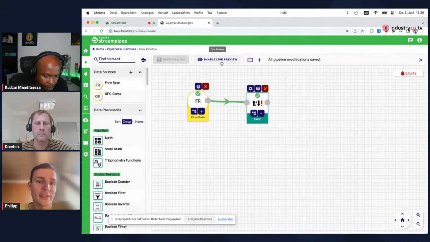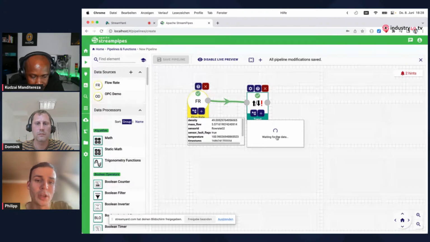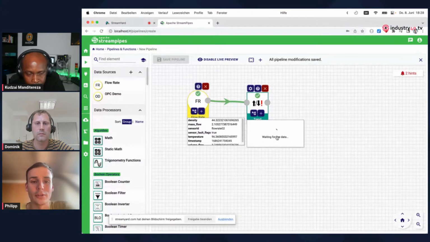You can also always enable the live preview, so you get the live data. So if this rule is activating, you can also get the data here. That's a way to debug the pipeline and to see if the rule you're creating is actually working the way you like it to work.